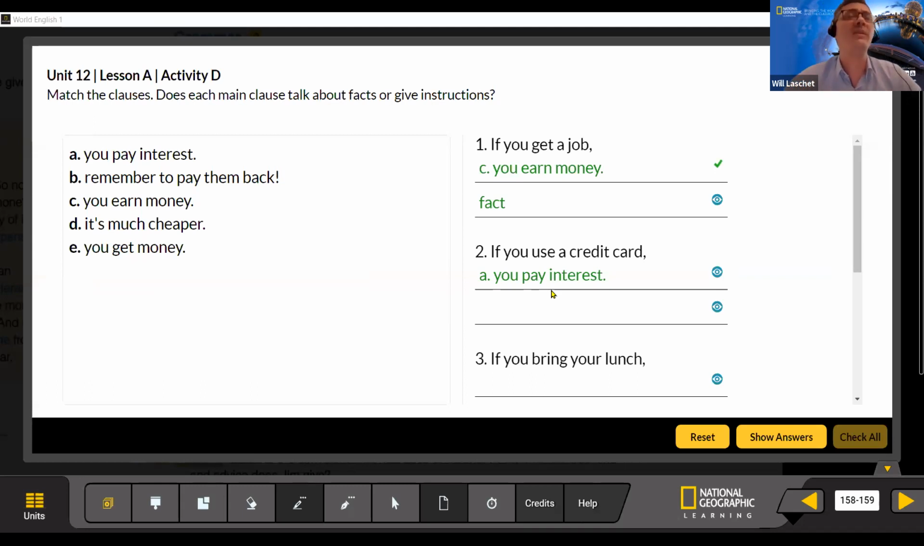Because a lot of people, when they get a credit card, they will just pay the minimum. And then what they don't realize is that if you just pay that minimum, the interest is going to build up and you're going to end up owing them a huge amount of money. And this money is called interest.